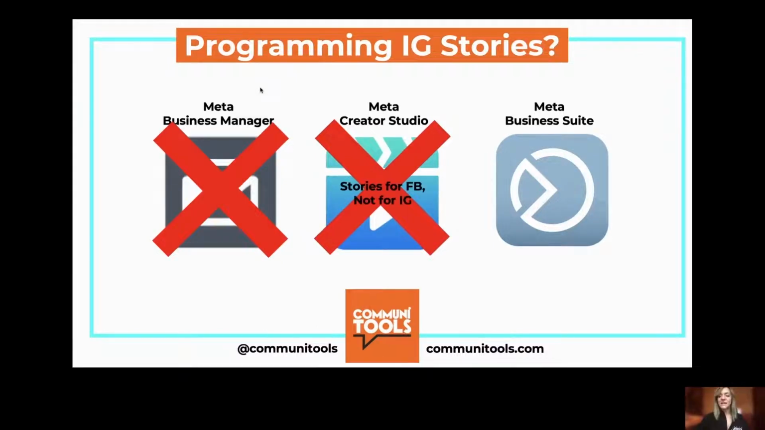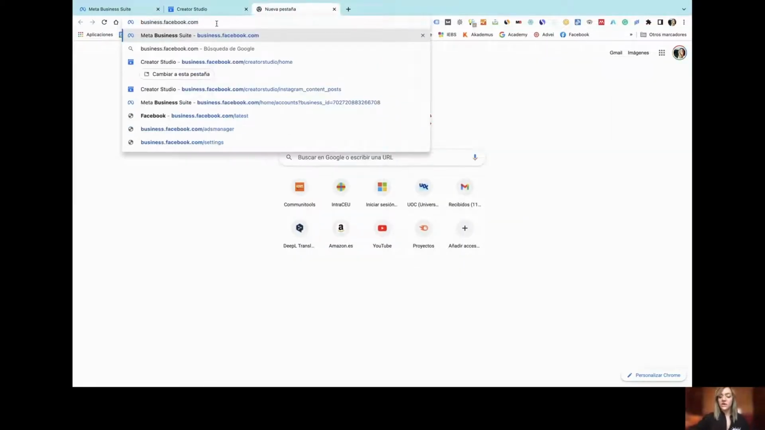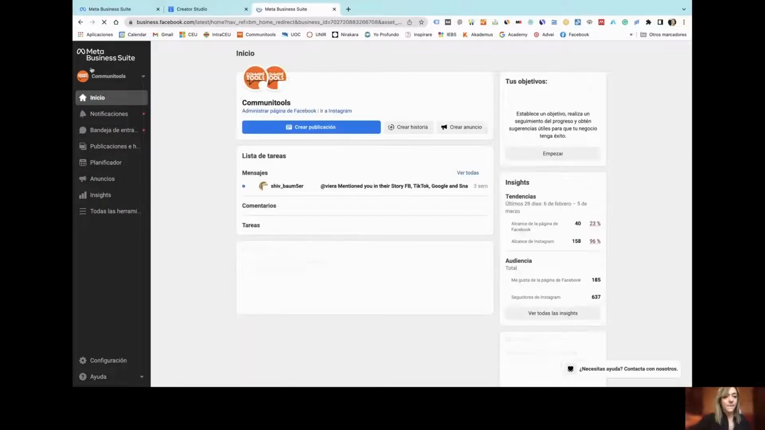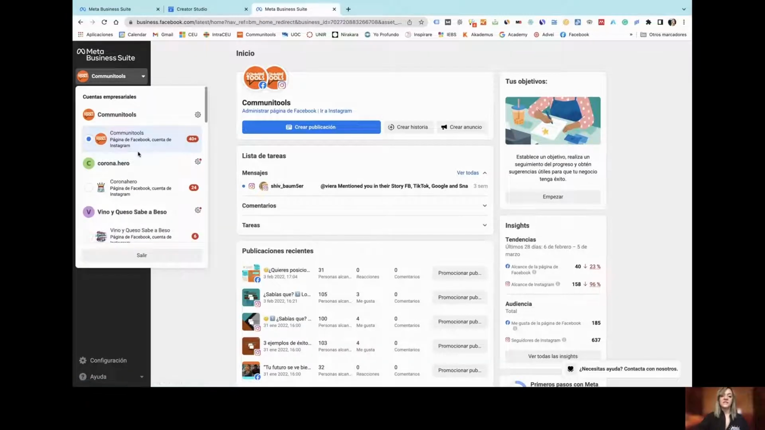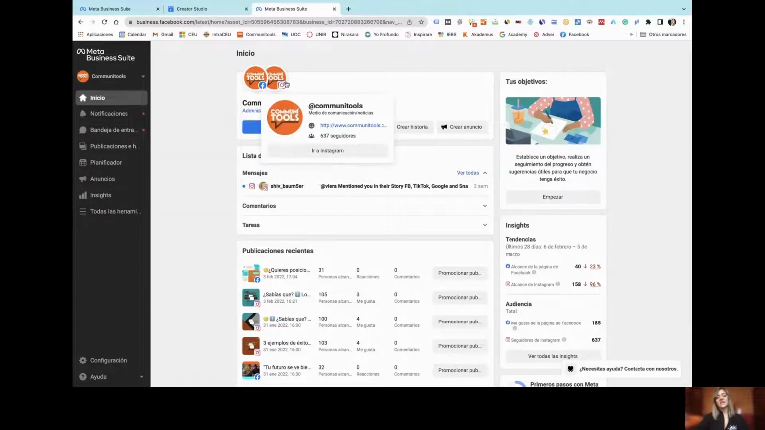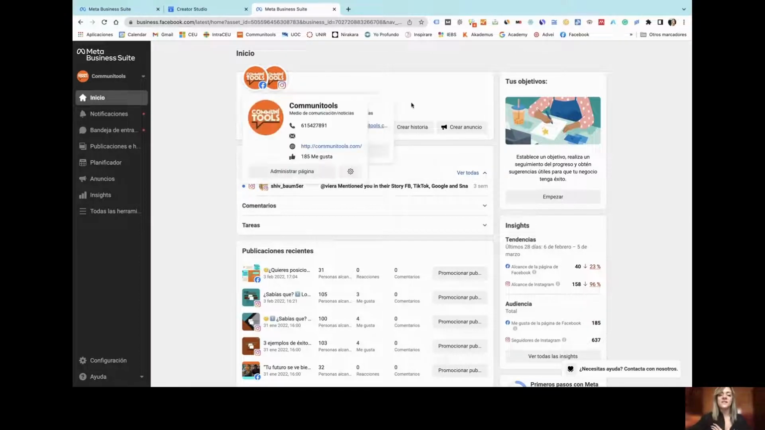The solution is Meta Business Suite, with which we are going to be able to publish content for stories on both Instagram and Facebook. And the process is really, really simple. The only thing that you need is to go to business.facebook.com, since you are going to be redirected automatically to the Meta Business Suite. And once there, just select the specific business in which you want to work. And once it is selected, the Facebook page and the Instagram accounts related to this business are going to be managed from this specific place.